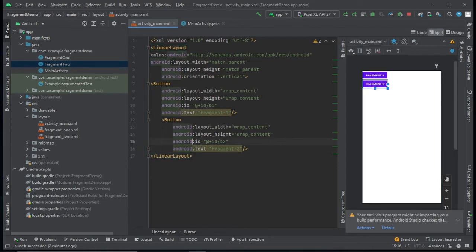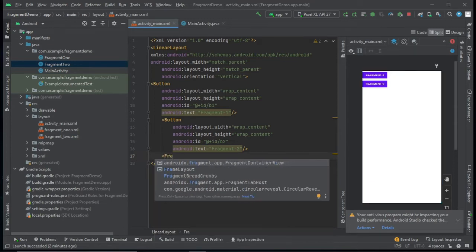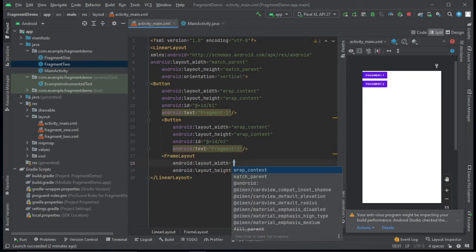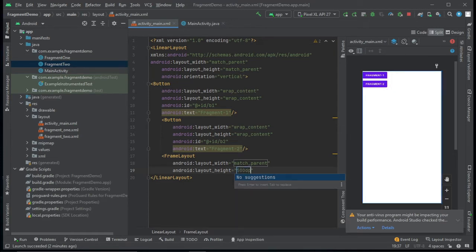Okay, now we have created two buttons. One is fragment 1 and another one is fragment 2. Now we are going to show the fragment content on clicking each button. So let's start with the frame layout. So inside the linear layout we are creating a frame layout to show the particular content. Now I am going to change the layout width to match parent and the layout height to nearly 500 display pixels.